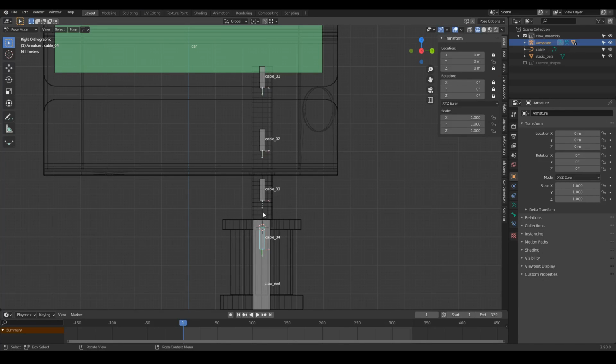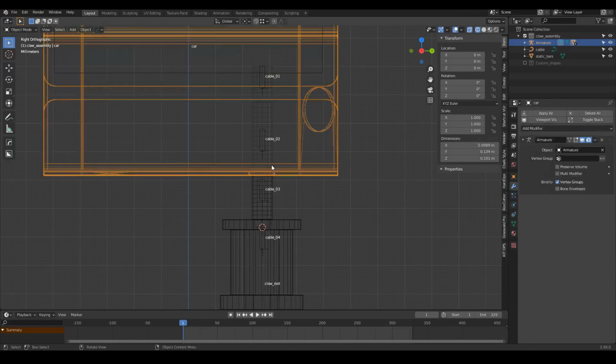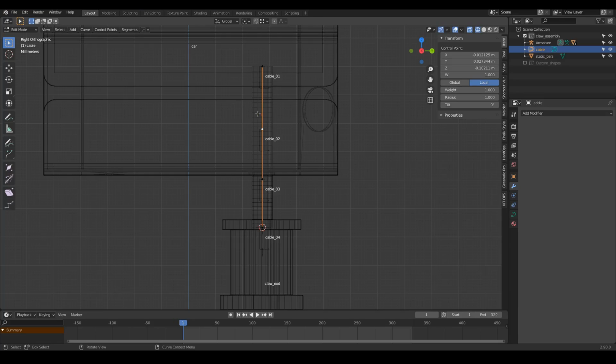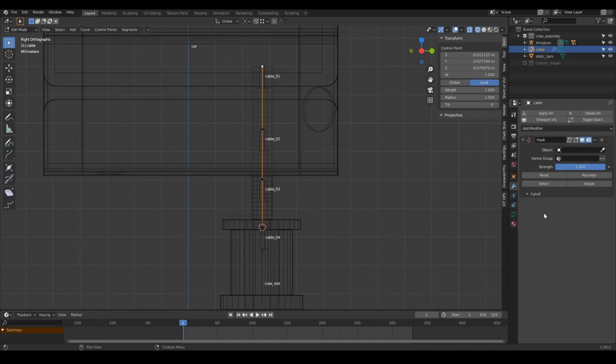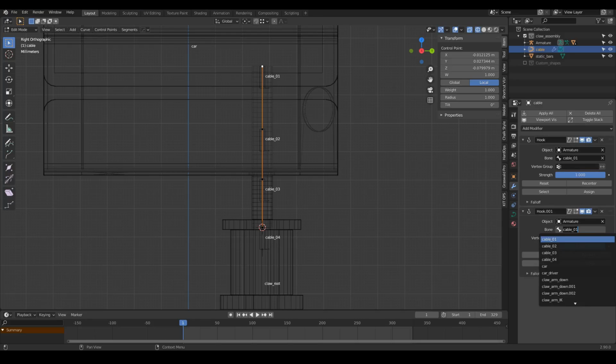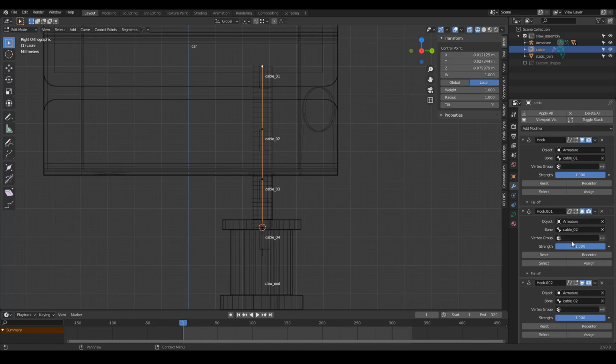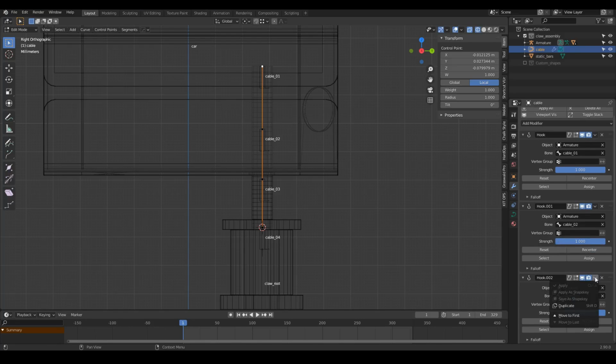So once we have these 4 bones, each for one control point of this curve, I'm going to go to modifiers of the curve and add a hook modifier. The object will be the armature. So if I select here the armature, this first one is going to be the cable 1. Once I'm here, I'm going to duplicate this modifier and select here cable 2, duplicate again, cable 3, and duplicate again, and cable 4.